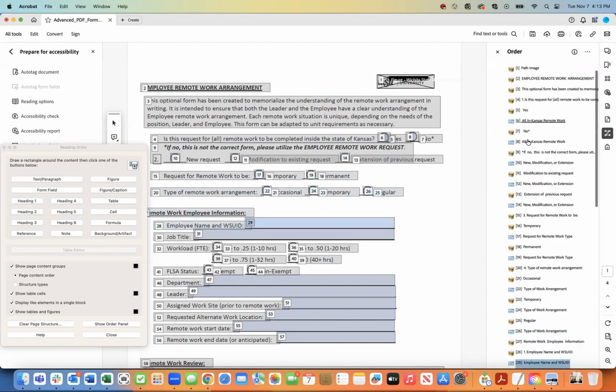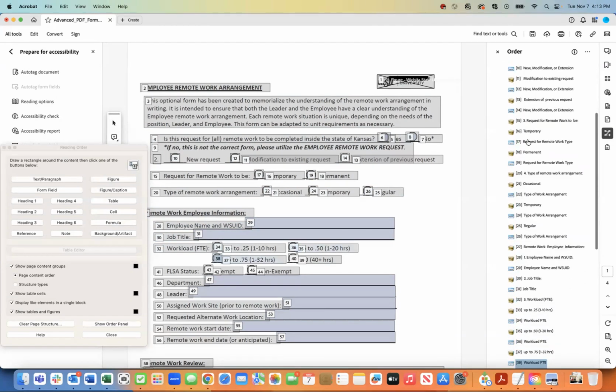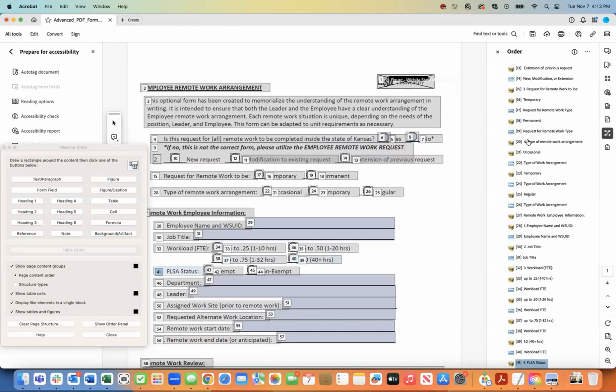The heading 28, 29 is right. 30, 31, 32, 33, 34, 35, 36, 37, 38, 39, 40. That's all right. Next topic, 42, 43. The thing it's doing here is it has to read this text before the form field. That's probably what's causing all of its issues here, is it doesn't understand the structure.